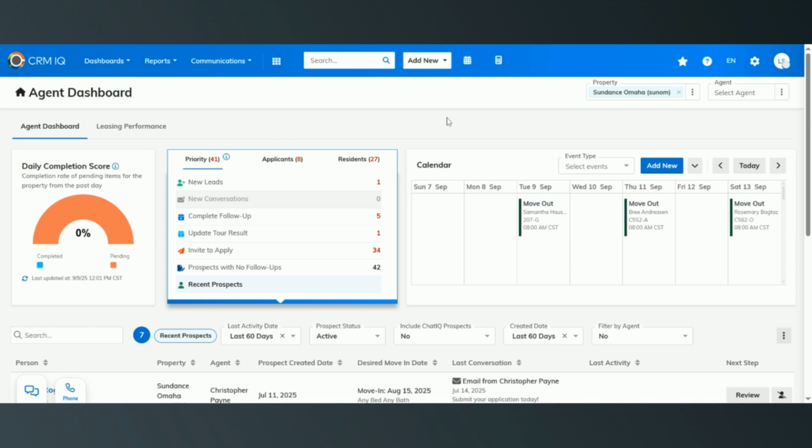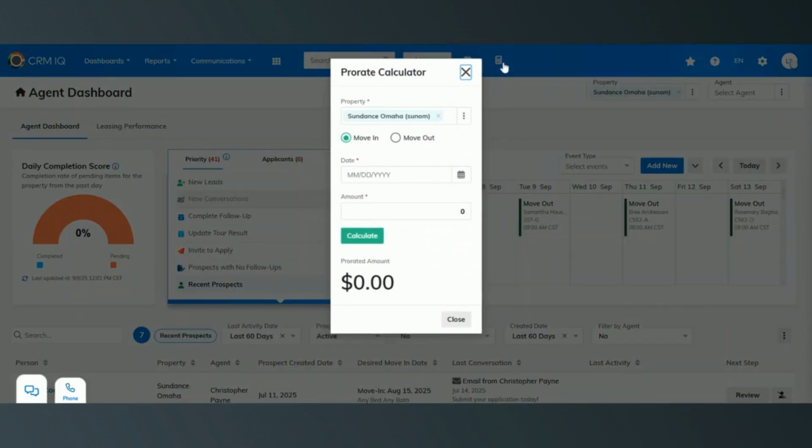Another helpful tool on your dashboard is the prorate calculator. It will be at the top of your dashboard, and this is where you are able to prorate move-in and move-out costs. This tool is really helpful and important so that we are being transparent with our prospects and residents on what might be owed on the day of move-in or move-out.